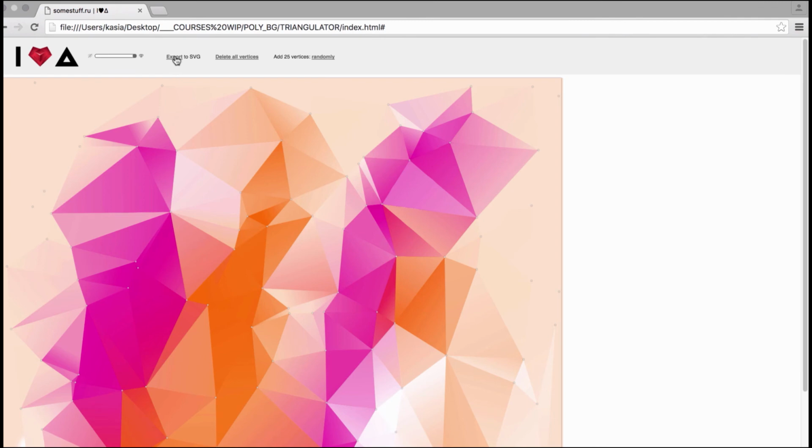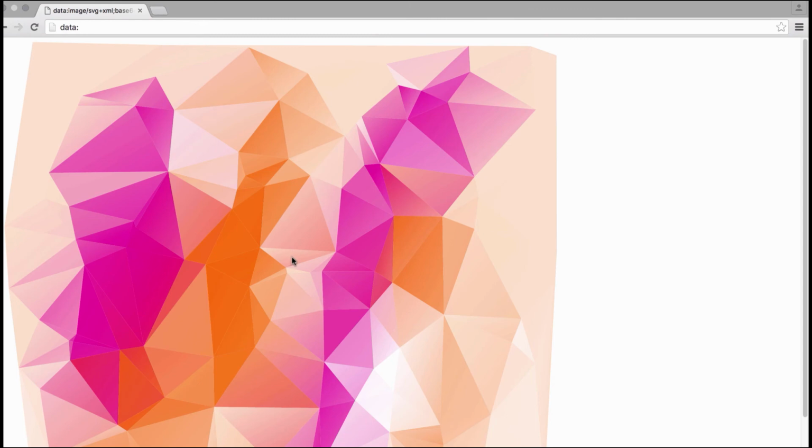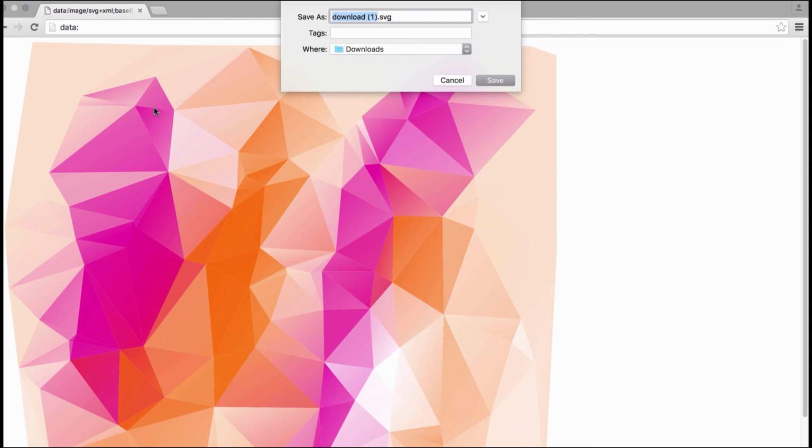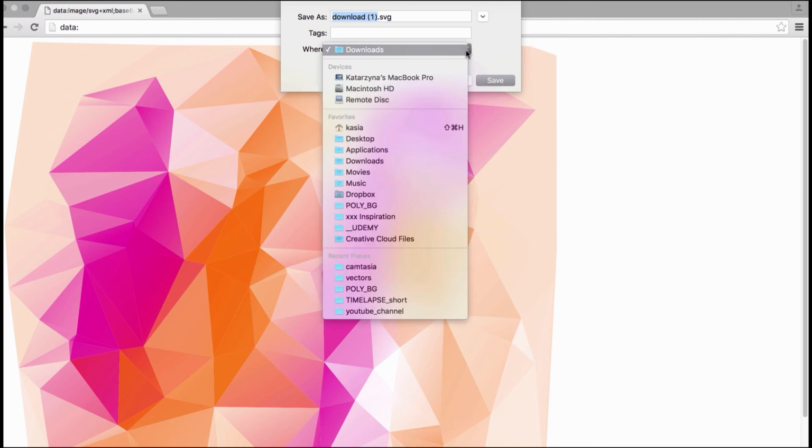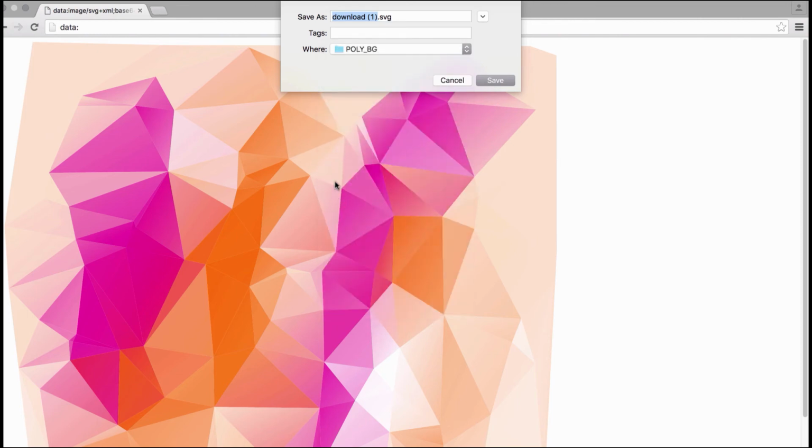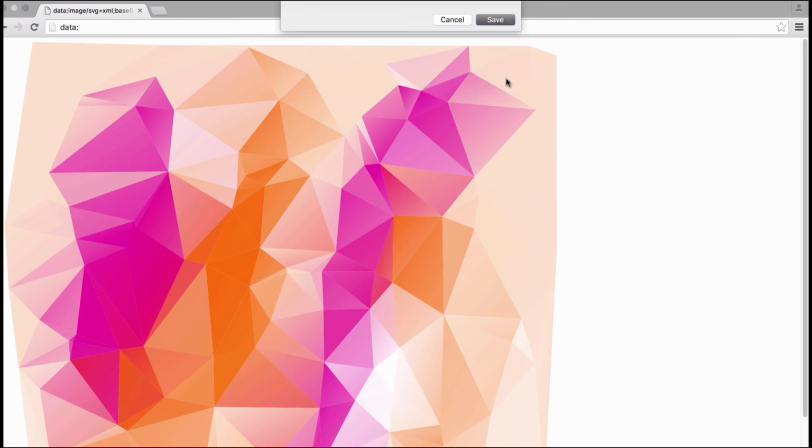Let's click this button. Now we have this option available, so we need to click here. Now right click on the image and select Save As. This will save our artwork as vector file SVG. I'm going to select the folder that I used before and just press Save. SVG is a vector format. It can be further processed in any vector software like Adobe Illustrator or Sketch.